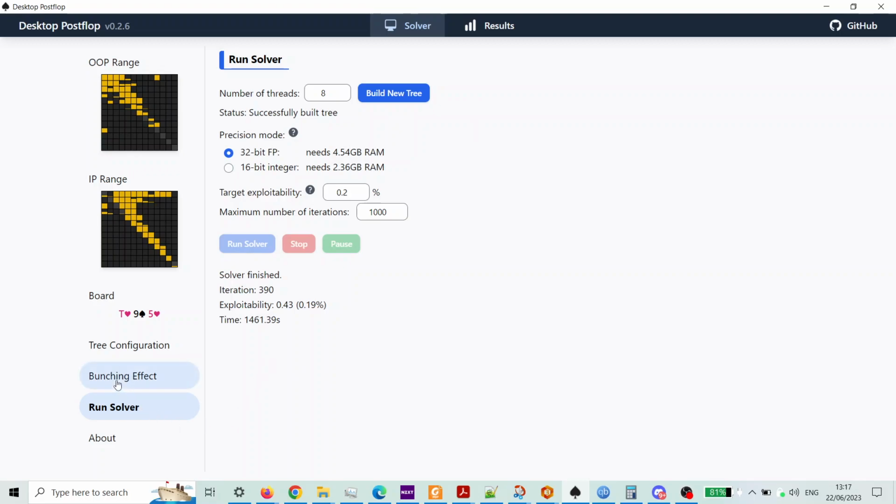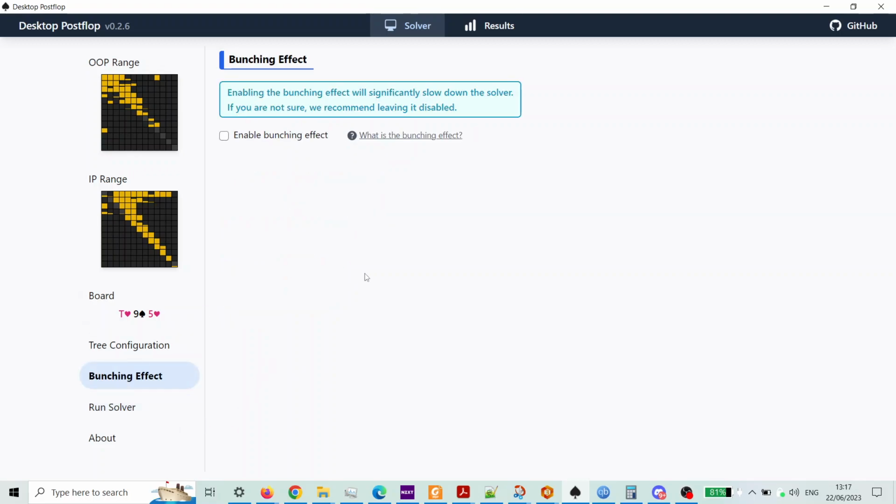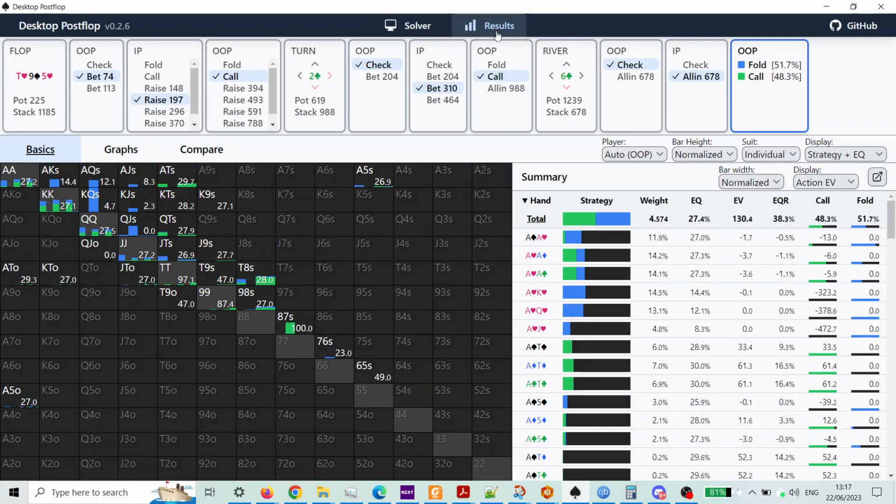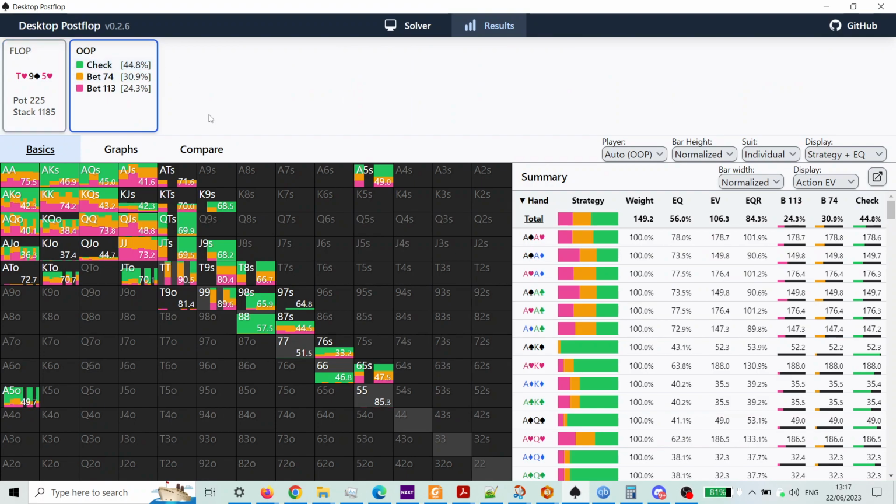He also has added a feature which I have not delved into, which is the bunching effect, which essentially is a tool for taking into consideration card removal. So let's go to the build the solve I've already built. So we'll go back to the beginning, get this flop, out of position, who is a 3-better.